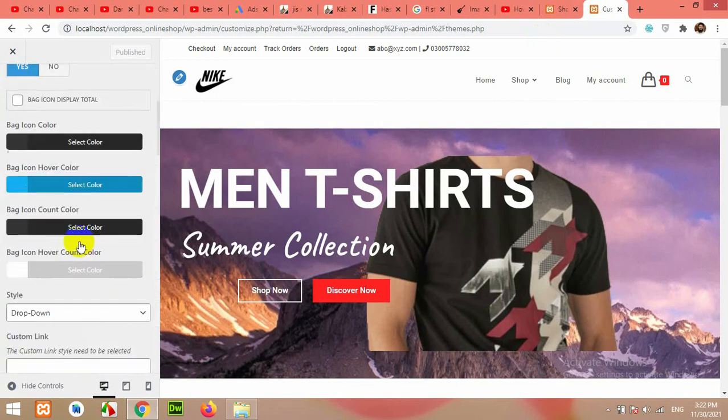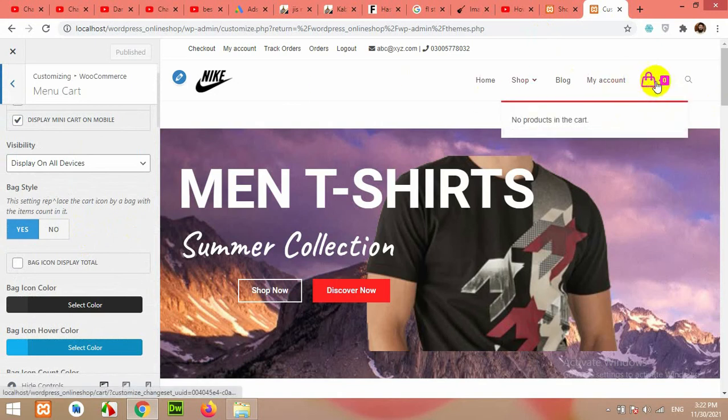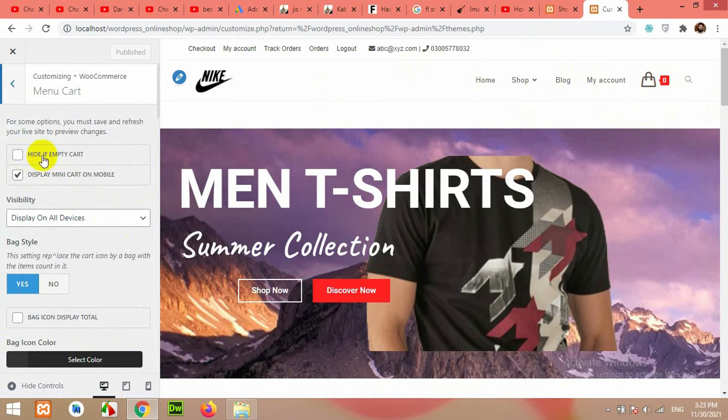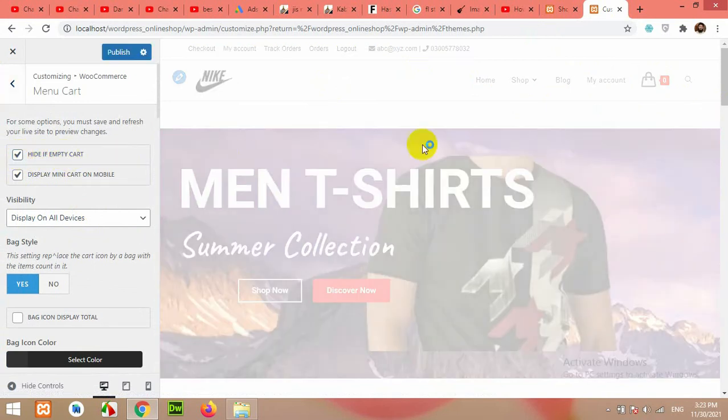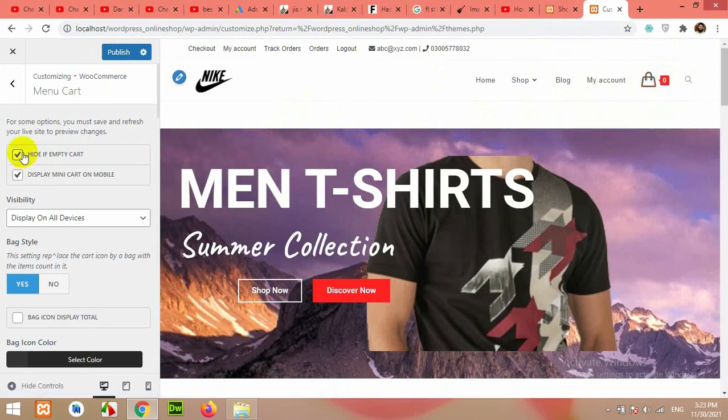Okay, here are a couple of options which you can handle for your menu cart icon. First of all, you will see this: Hide if cart is empty. If you check this, then this cart will not be visible. You need to refresh your page if you want to see the changes. It will not be displayed here, but when we publish and refresh our home page, it will disappear if the cart is empty. Right now it's empty.